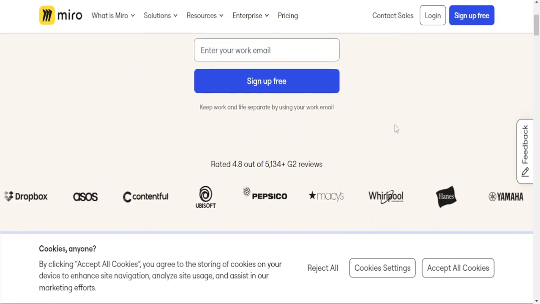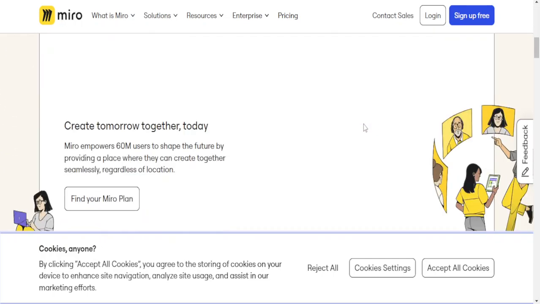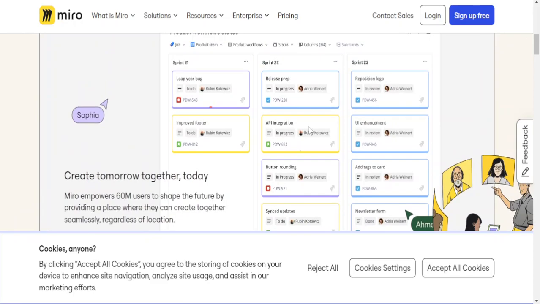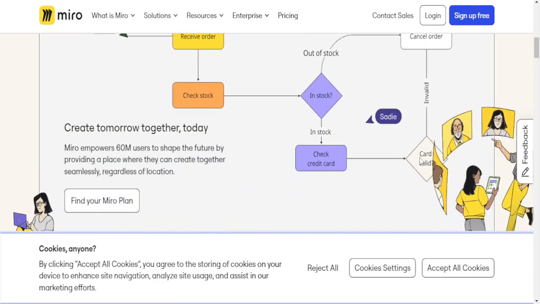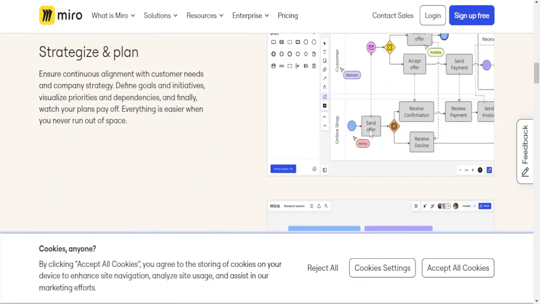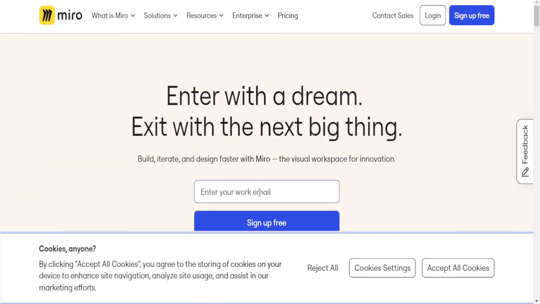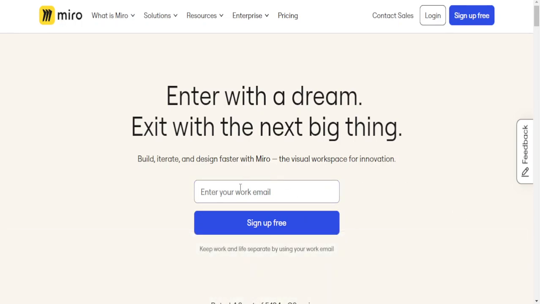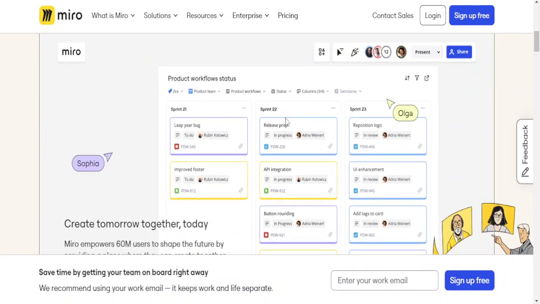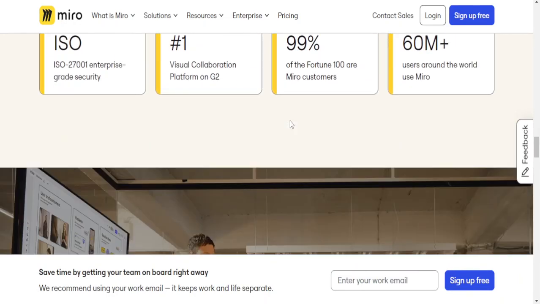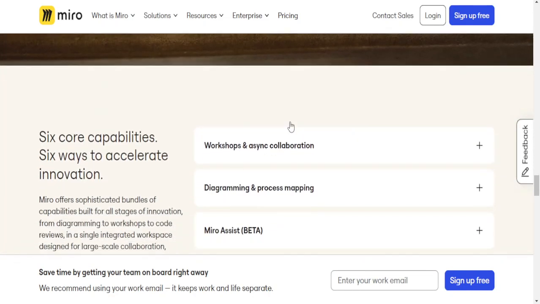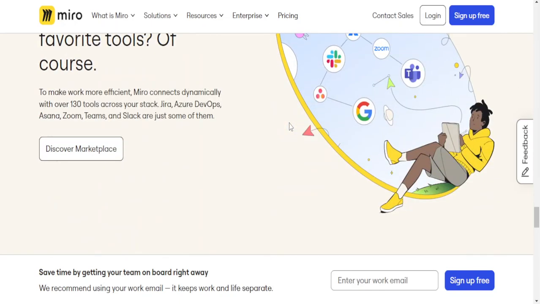Miro is a platform that allows people to connect and perform together. It's really simple to use. Just let me show you how to work with it. First, this is the main page. This is where it shows you what kind of things you can do.